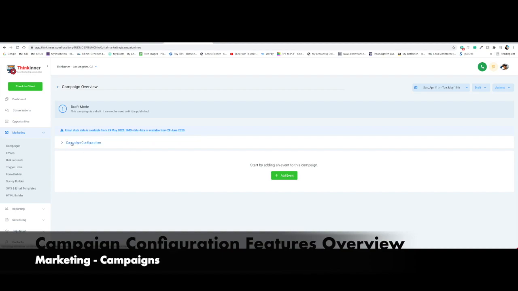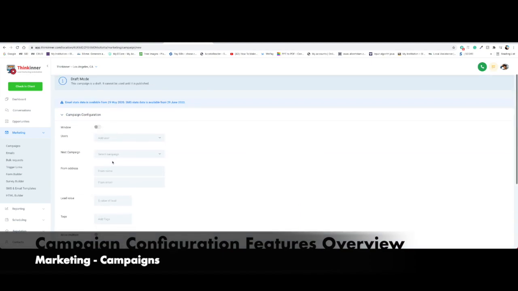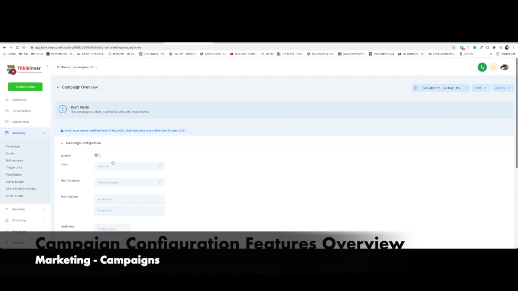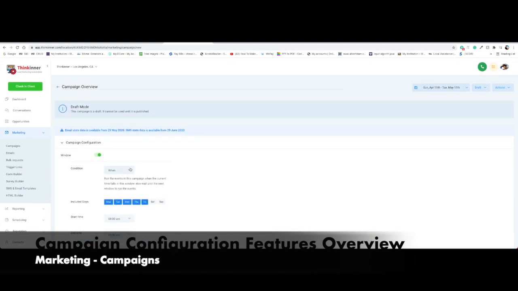And we're gonna focus right now for this video on the features under campaign configuration window. When this window option or feature is on, it provides you two sub features, when and if. You most likely are gonna want to have that condition under when. For the most part, that's the one that we use the most.